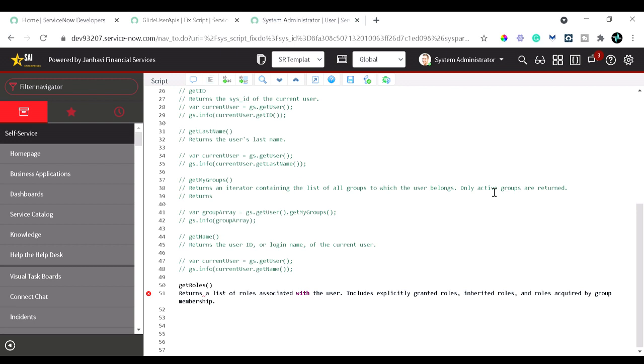So once we are assigning admin role to a user, that particular user is getting multiple roles. Okay, so you can say one role can be a combination of many roles also. And roles acquired by group membership.